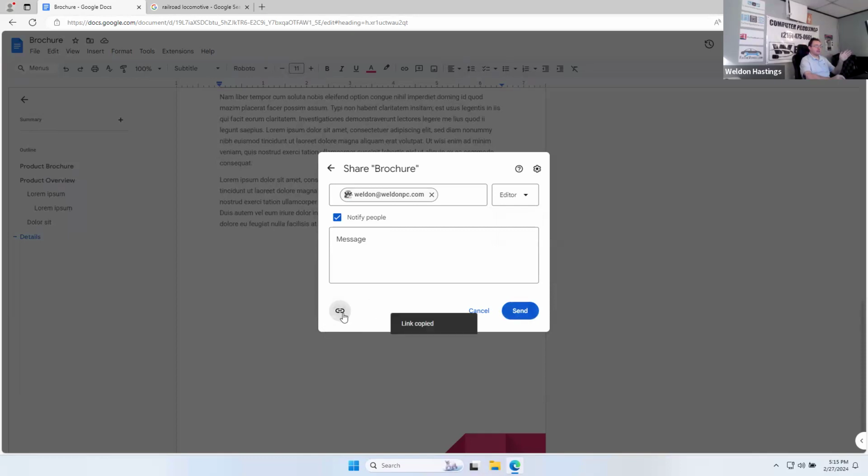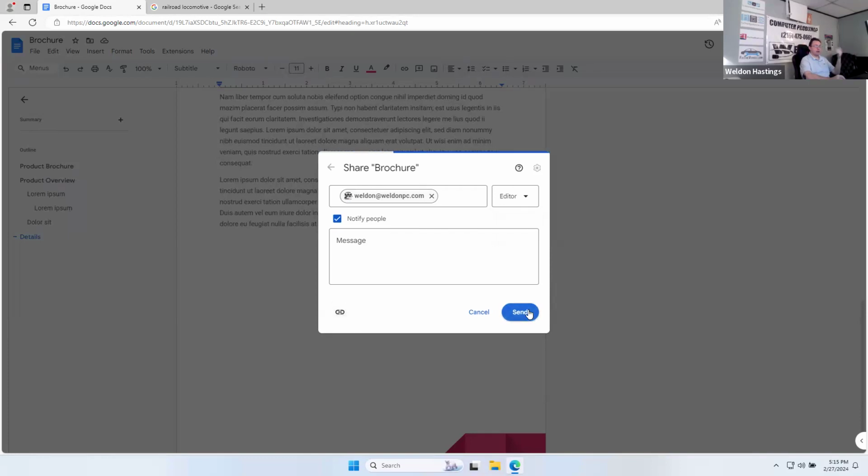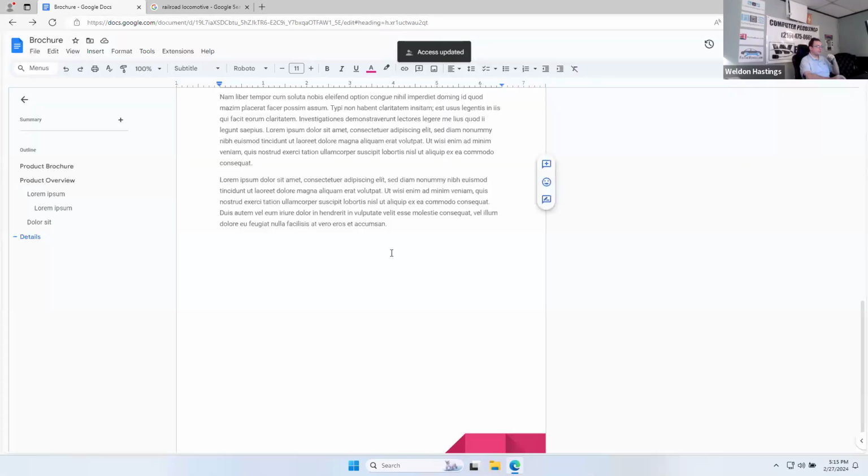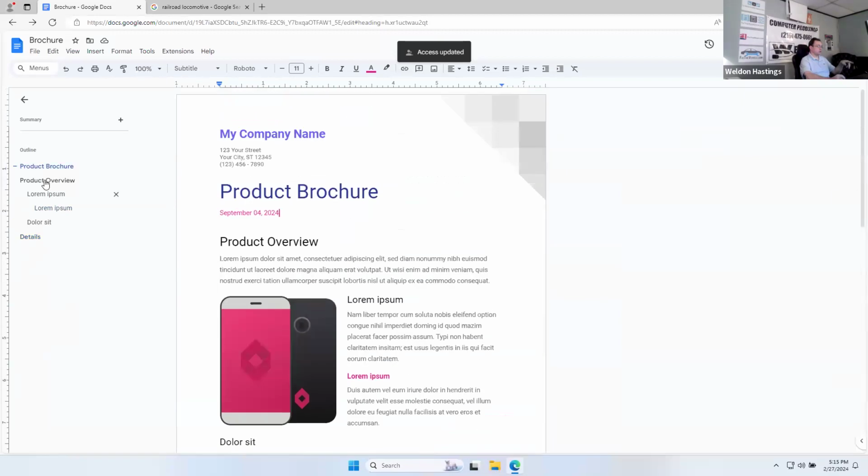I can copy that link if I want, and then I could send it in an email. And if I hit send in my personal email box, this link to this particular document will show up.